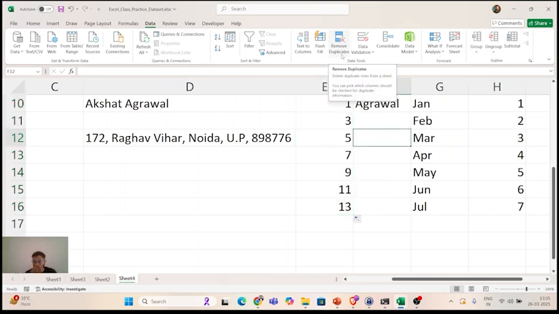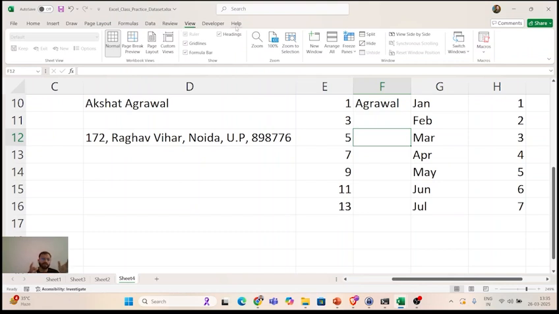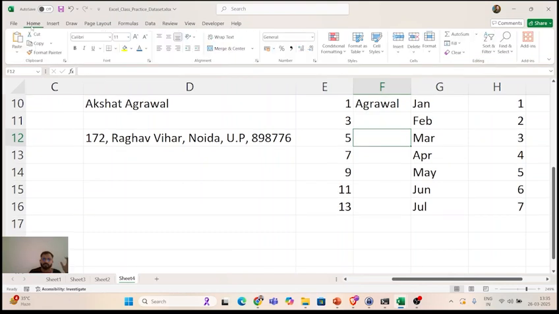Then we have the remove duplicates option. We will explore it again after that. Data validation, we will again explore in detail. So I'm not going to waste much of the time here. But review option, then view option. So yeah, that was pretty much, I think, all the important functionalities in different tabs, right?